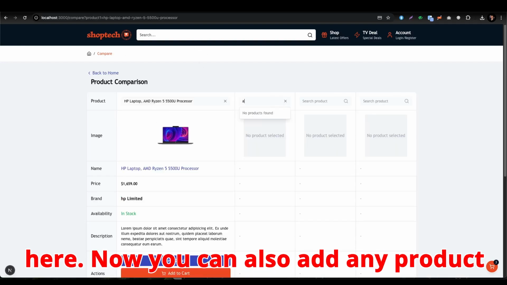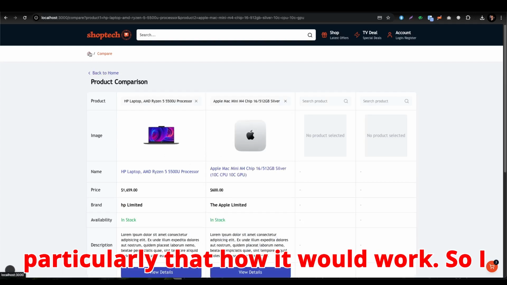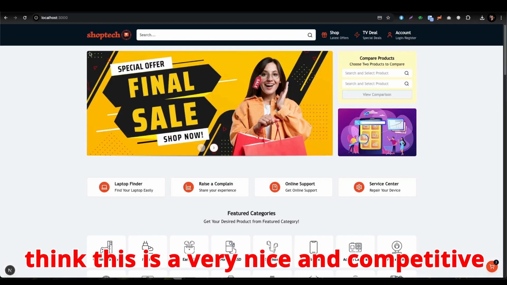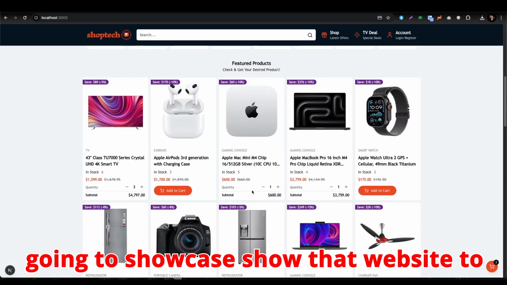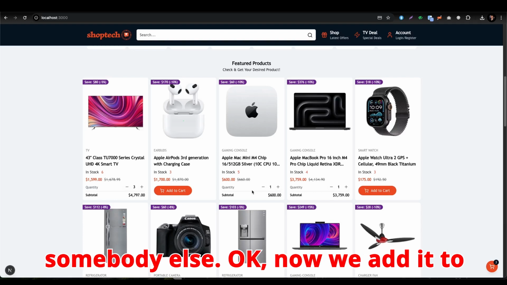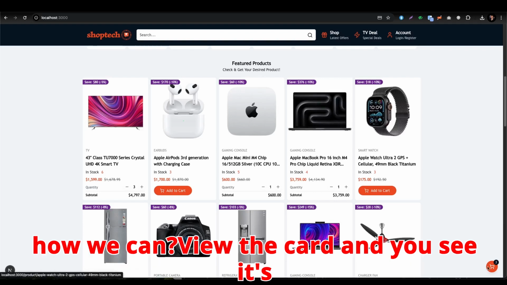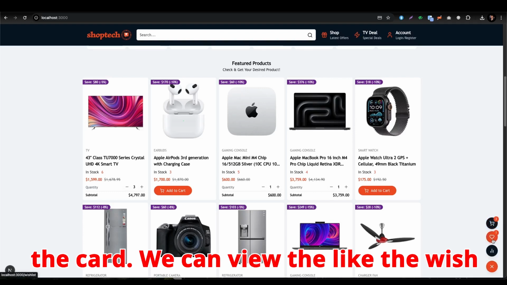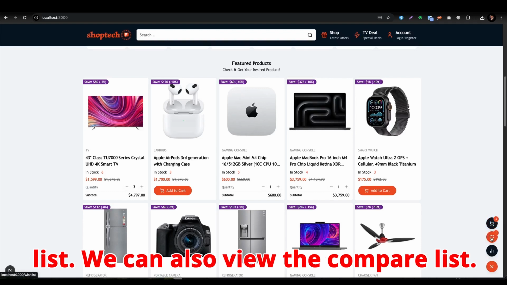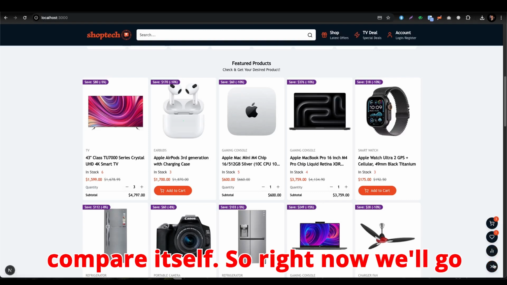Now you can also add any product here to cross-check how it would work. I think this is a very nice and competitive way to showcase your work if you are going to show that website to somebody else. Okay, now we added to the cart, we added to the wish list, but how can we view the cart? As you see, it's right here at the bottom. We can view the cart, we can view the wish list, we can also view the compare list. If you click, it will take you back to the compare page itself.